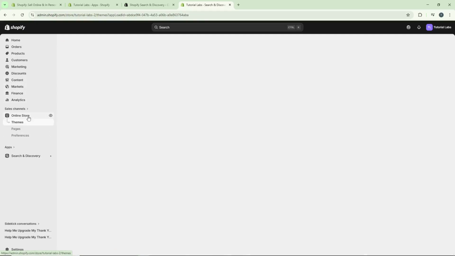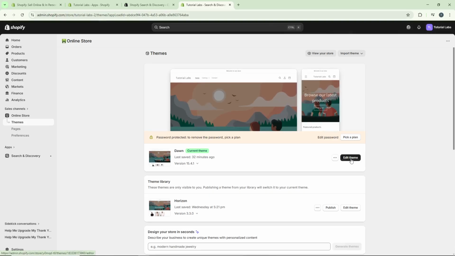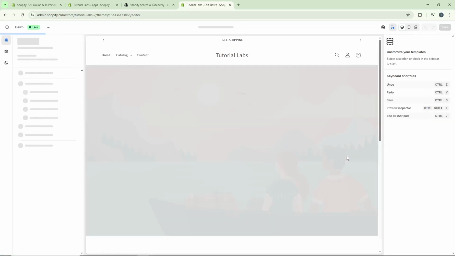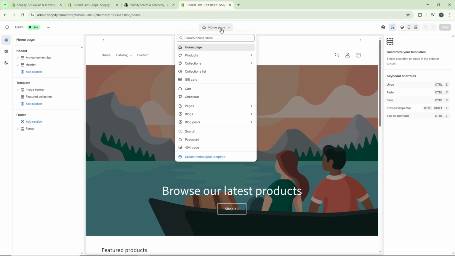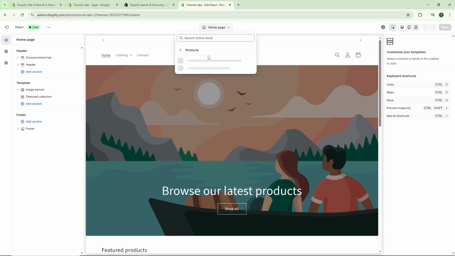You'll see your current theme displayed, and beside it, there's a button that says Edit Theme. Click on that to customize how these complementary products will appear on your site. At the top of the theme editor, click on Homepage. A drop-down menu will appear. From that menu, click on Products, then select Default Product.